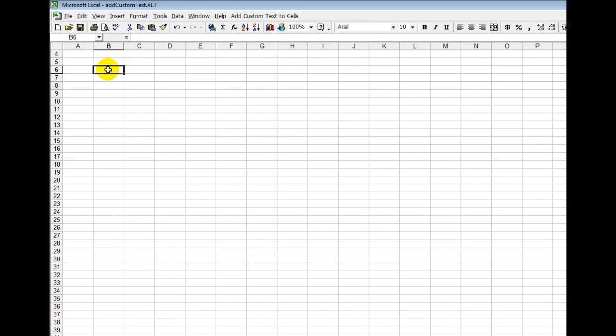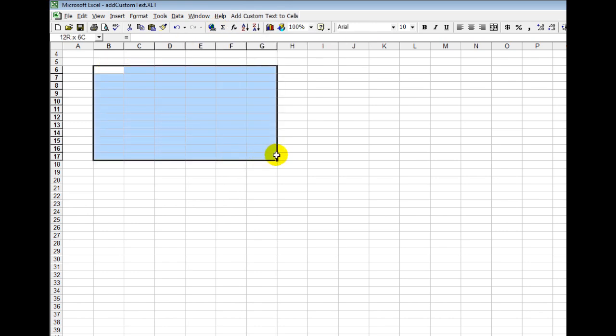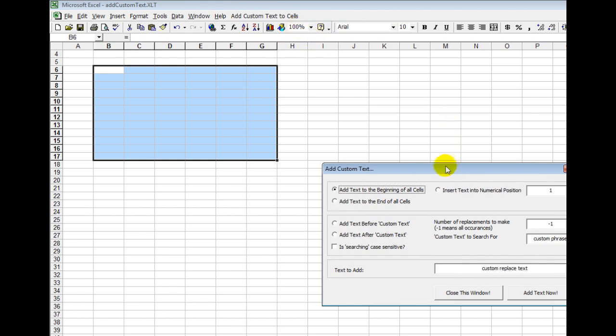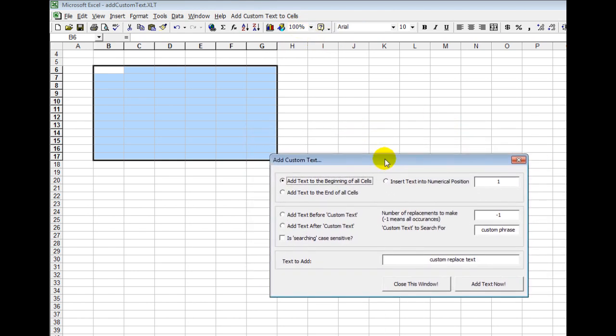First of all, I would select a group of rows that I want to change. Then I would click on the plugin. So I would then go open custom text, add in menu panel. And if I load this up right here, you can see I can add text to the beginning of all cells, add them to the end of all cells, insert into a specific position, add before certain text, add after certain text, and also the number of replacements.